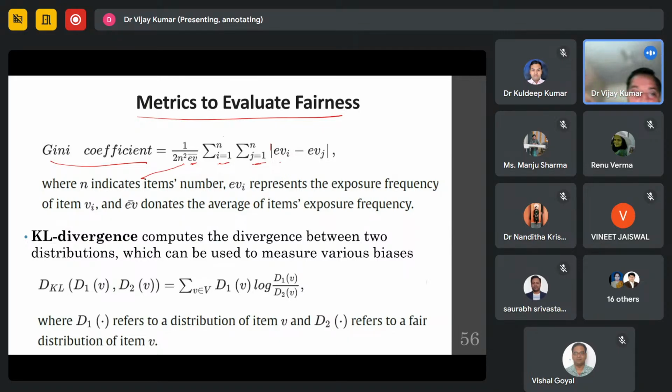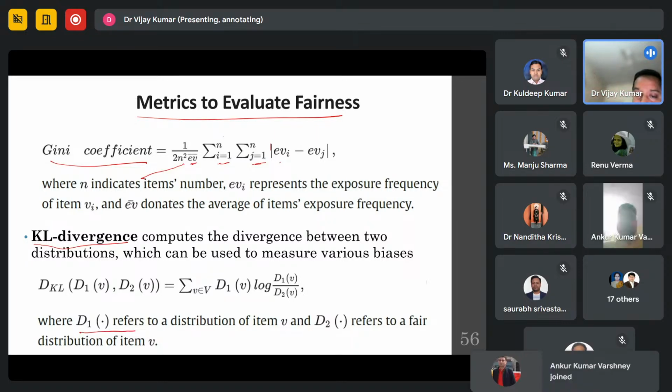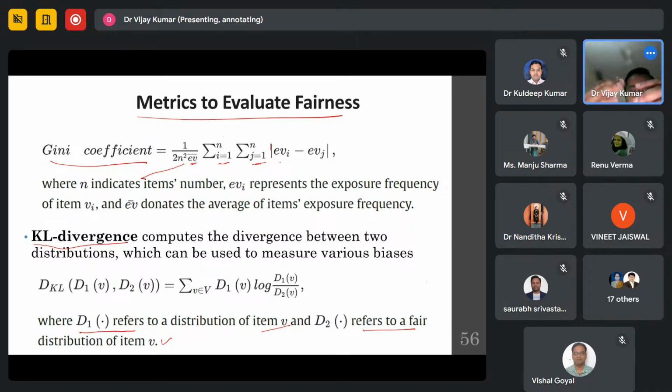Next, KL divergence can also be computed to measure the divergence between two different distributions, which measures the bias between the distributions. Here D1 is the distribution of item v, and D2 refers to the fair distribution of item v. So we have to find these KL divergences, which will tell whether it is fair or not.